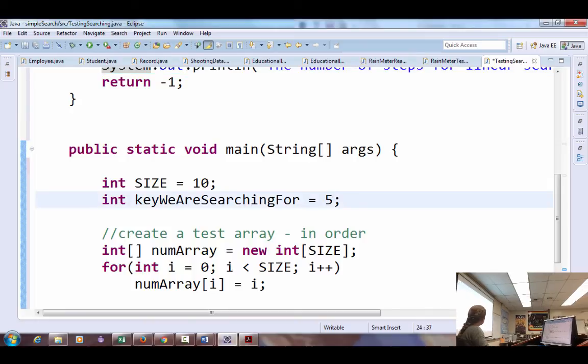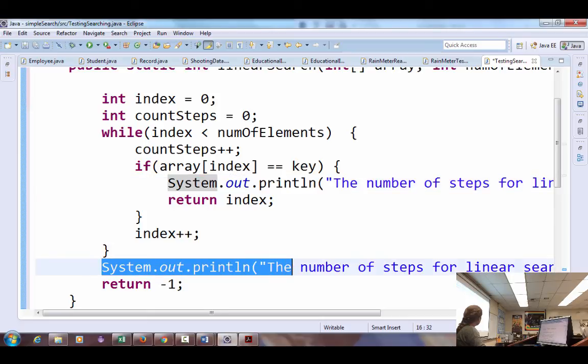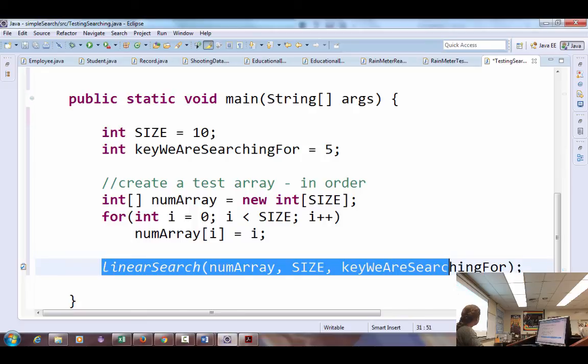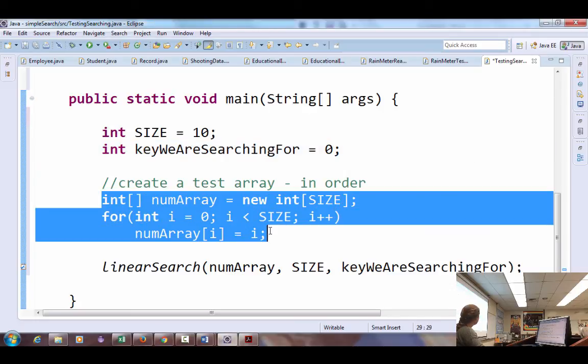Everybody kind of got that, right? So we printed out our number of steps. So in testing the linear search, we're going to make this array. We're going to send that array to our linear search method. He's going to print out our number of steps. So we know we're filling our array with the numbers 0 through 9. So our array is going to look like 0, 1, 2, 3, 4, 5, 6, 7, 8, 9 because we just used a simple for loop to fill up our array.